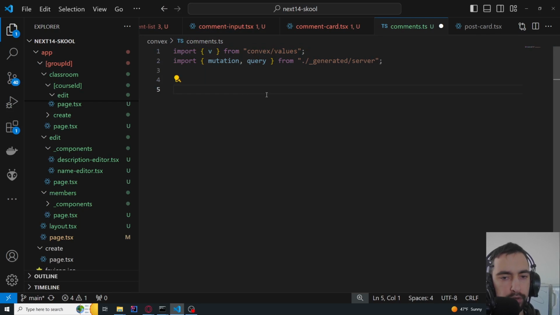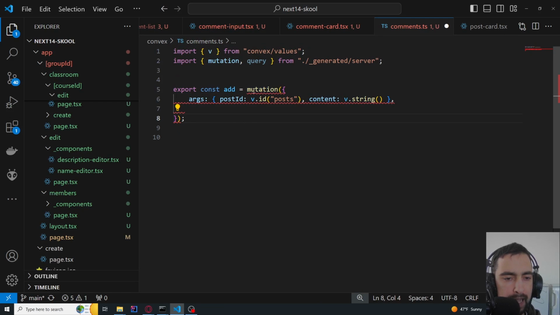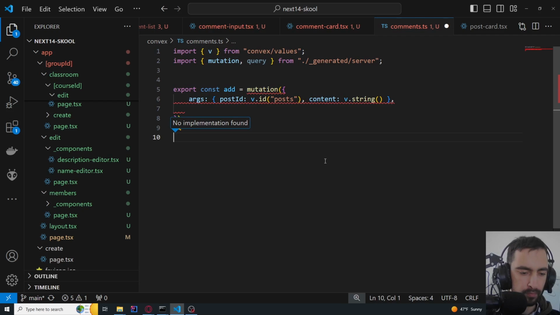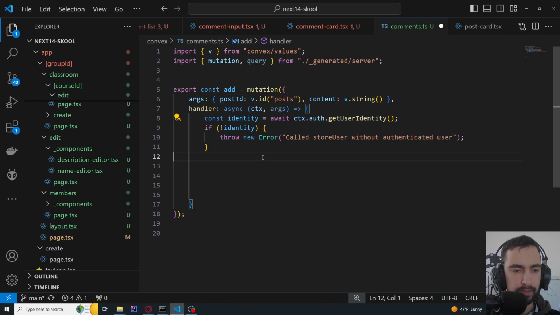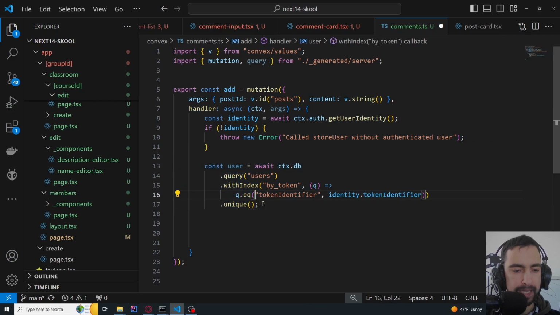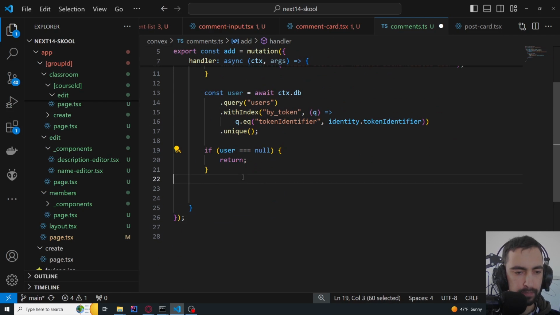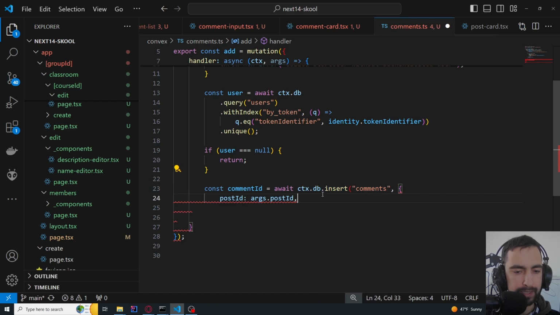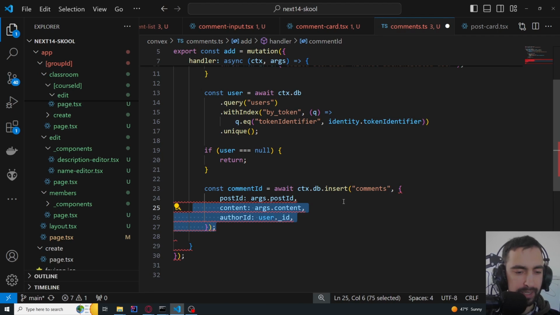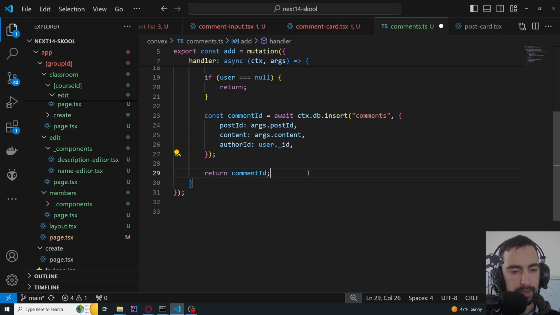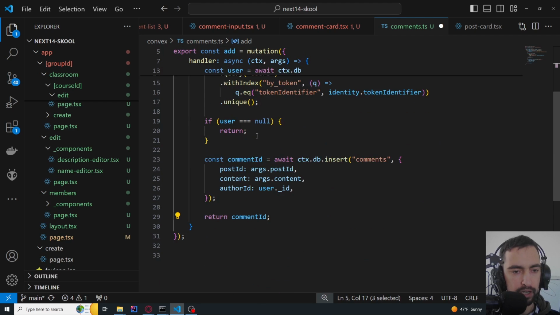First, let's do the imports, then add mutation, and arguments will be post ID and content. So we're going to add a comment to this post, and the comment will have this content. Then handler, get the identity, get the user from that identity. If user is null, return. Okay, let's first insert a comment. So insert into comments, and post ID will be post ID, content, author is the logged in user ID, and then return comment ID. This is for adding a comment.